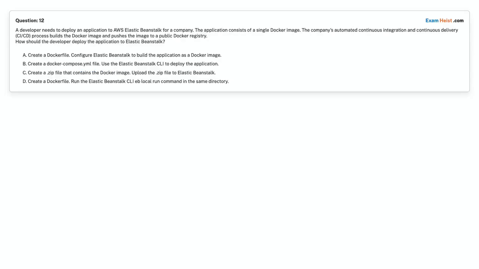Question 12. A developer needs to deploy an application to AWS Elastic Beanstalk for a company. The application consists of a single Docker image. The company's automated continuous integration and continuous delivery, CI/CD, process builds the Docker image and pushes the image to a public Docker registry. How should the developer deploy the application to Elastic Beanstalk?